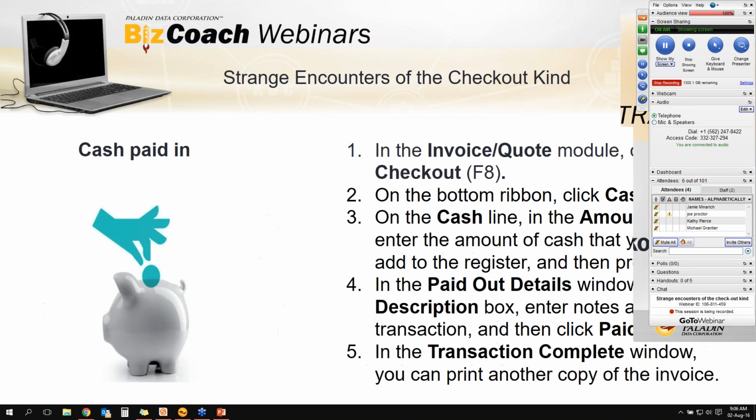Okay, so cash paid in. This is going to be very similar to the paid out and the cash drop, so we're just going to go through them pretty quick. In the invoice quote module, we're all familiar with it. You can go up to the top, check out, it's F8. You can also hit page up or page down to switch between tabs in a module.